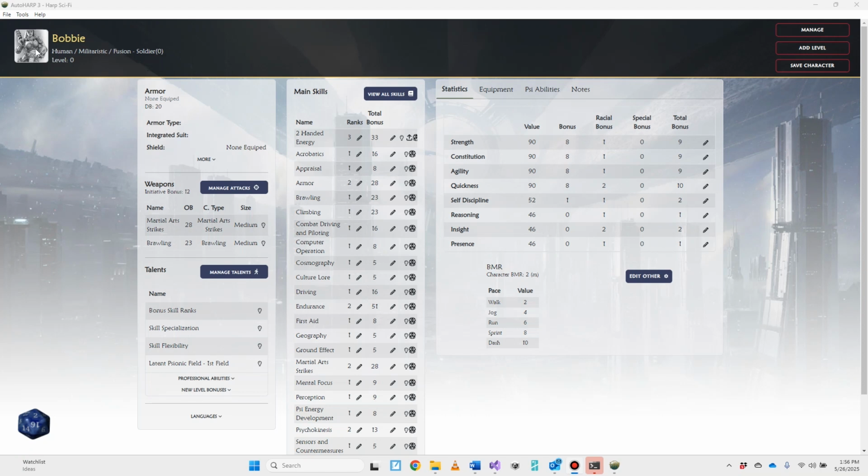This picture, you can change that picture through this Manage button here. You can also change the character name through the same Manage button here. This information here is the race, culture, and then the profession. This number that's sitting right next to the profession is the level of that profession.